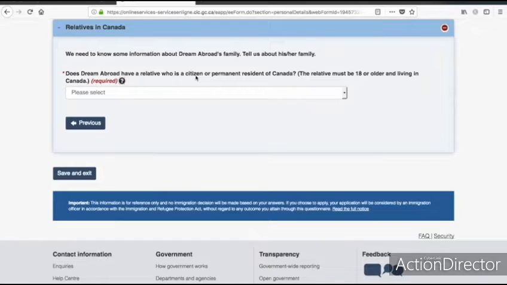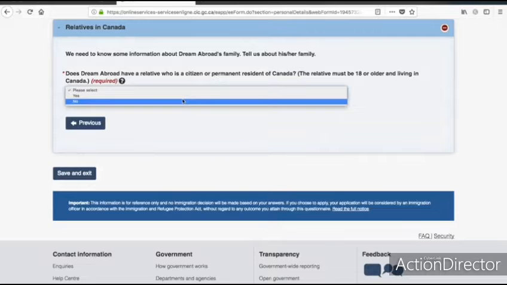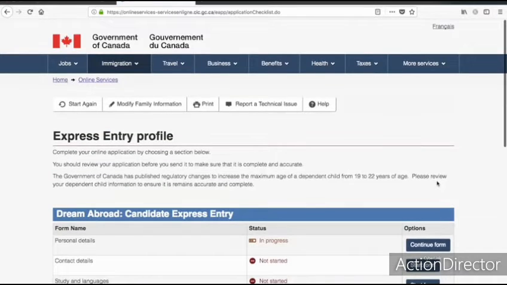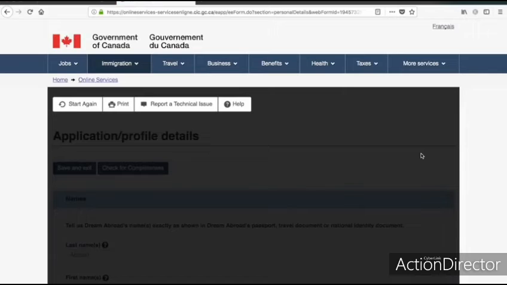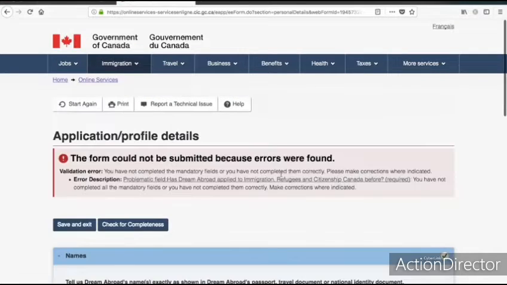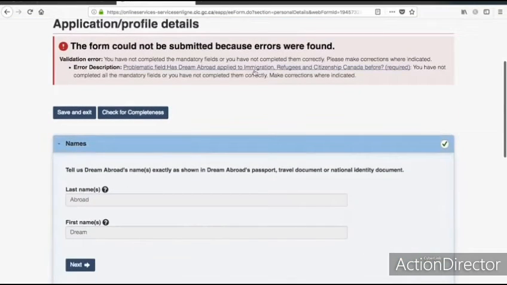Do you have a relative? If you have a relative, give the details here. If not, say no. Save and exit. So let's see, I think something is missing there. It is still saying in progress. Let's go there. Check for completeness. So the error is in this field here.